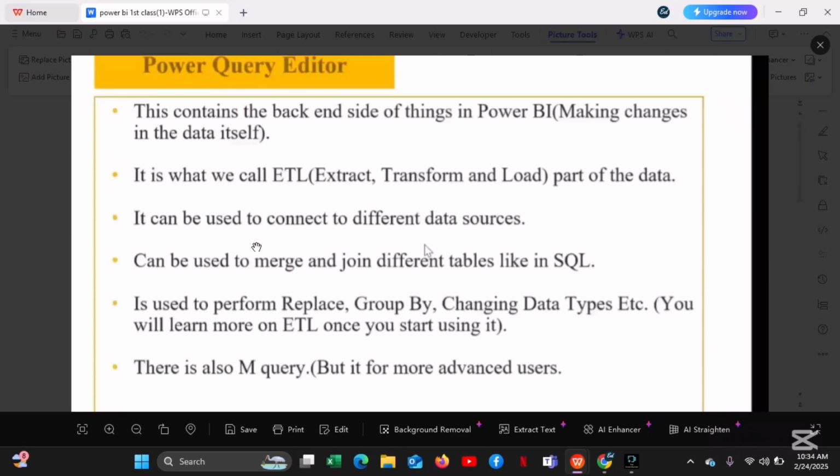So it's one table that has the product that was bought, how much they were bought, and the quantity that they were bought. So joining two tables, merging two tables, we do that in Power Query Editor. Then it's also used to perform replace, group by, and changing data types, etc. This is part of the ETL process.